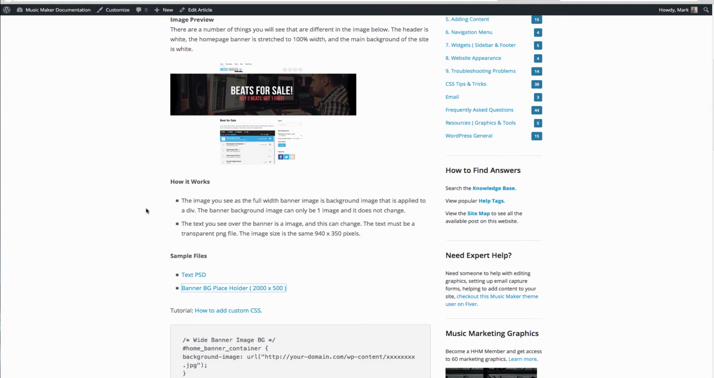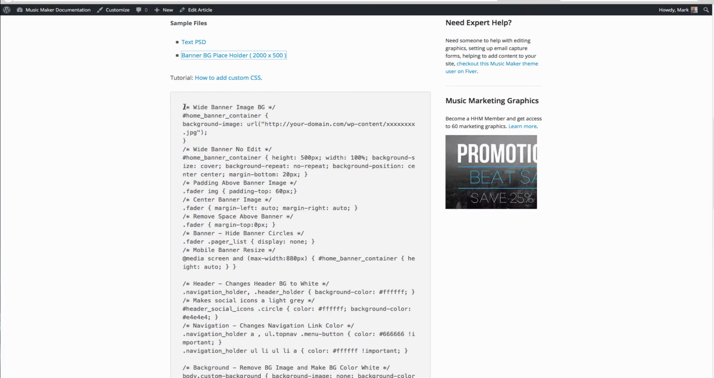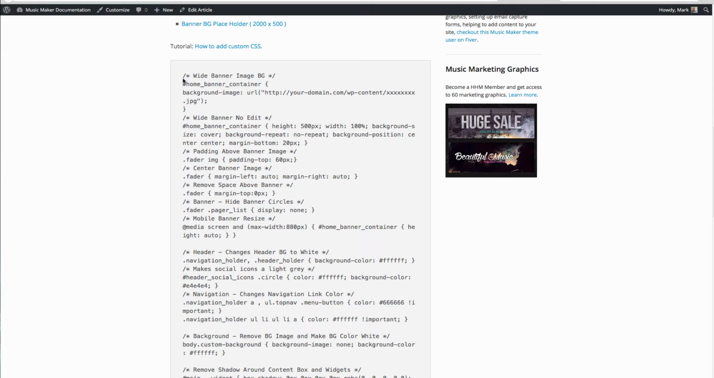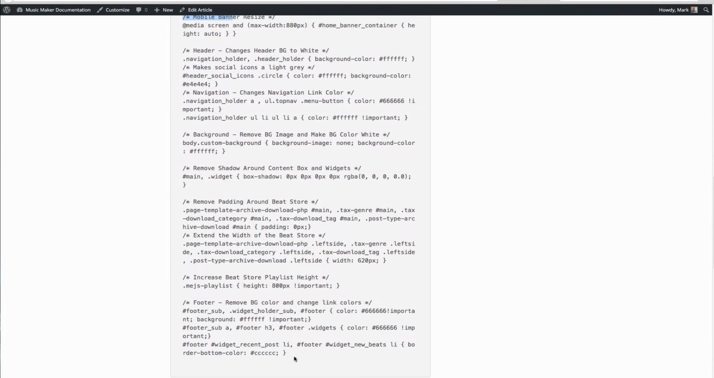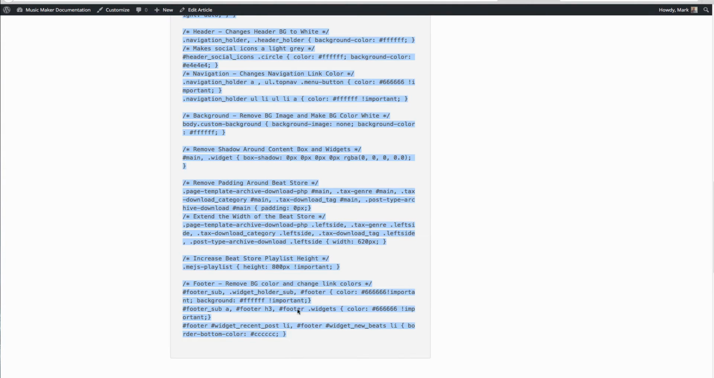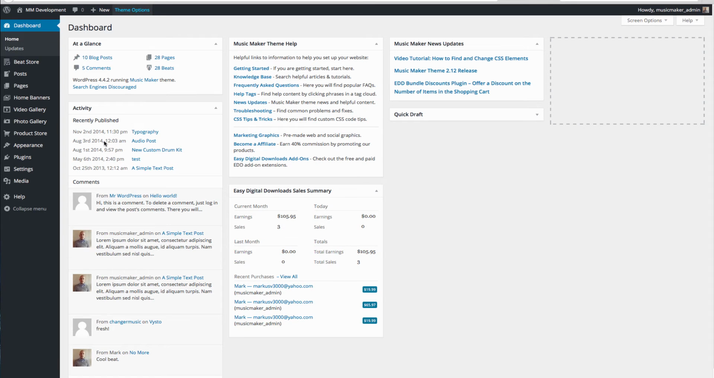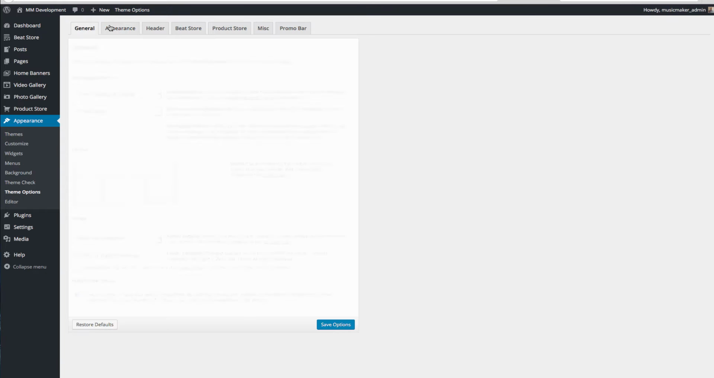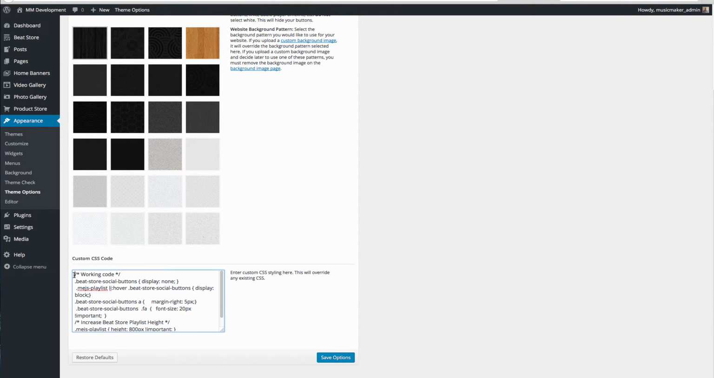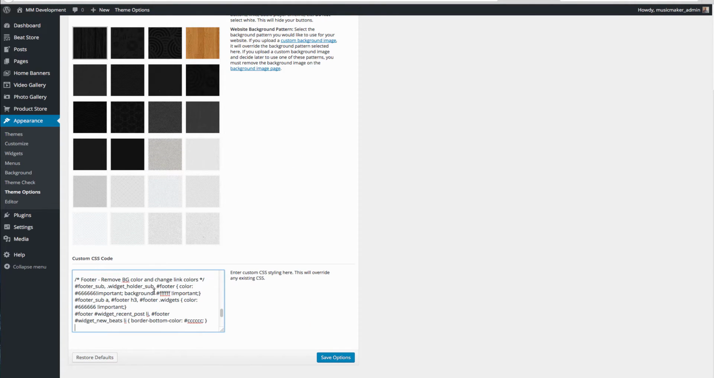Okay, so from here, I want to copy this code. This is the CSS code to make all those changes happen. These are CSS comments so you can read to understand what certain things are doing with this code. So you can remove features, modify features, you could do whatever works for you. So I'm gonna select all this, copy it, and click theme options. Under appearance, I'm going to paste in all this code and click save options.